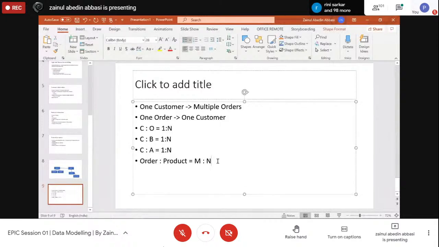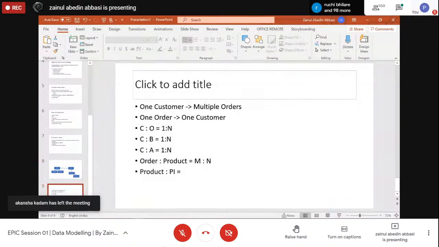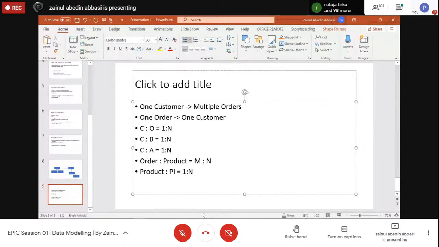So we have product and product images. And what kind of relation is this? You're saying one image, one product, but one product can have multiple images, right? So this is also a 1 is to n relation, where one product can have multiple images. So now write it down completely, images, right? Make sense?